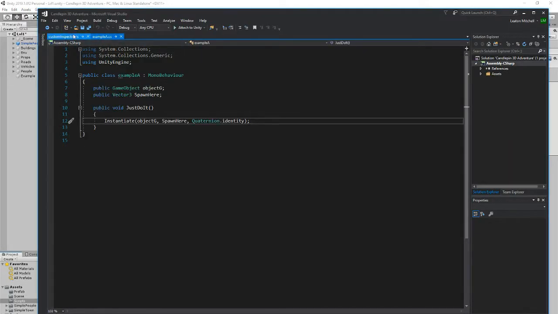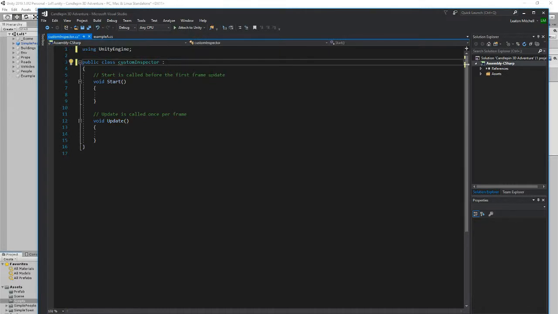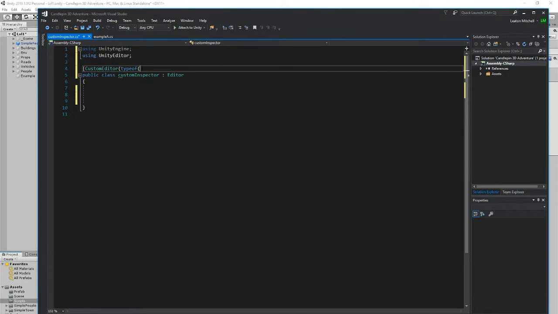With our CustomInspector script open, we're gonna need to clean it up a little bit because there are certain things we don't need. We don't need these, and we also don't need to inherit from MonoBehaviour. We actually need to be inheriting from Editor, and we also need to be using UnityEditor. With the script all cleaned up, removing the Start and Update functions as well, we need to give it the CustomEditor type of. This is how we link this script with our ExampleA script. We tell it that this script is a type of the ExampleA script, and then we finish this off with closing square brackets, okay?